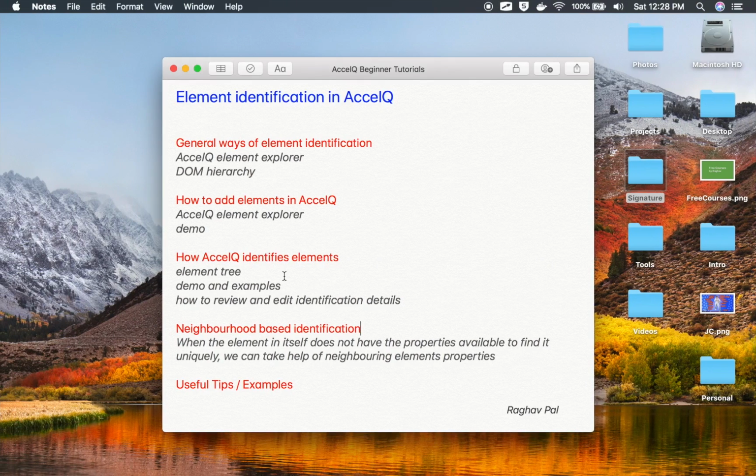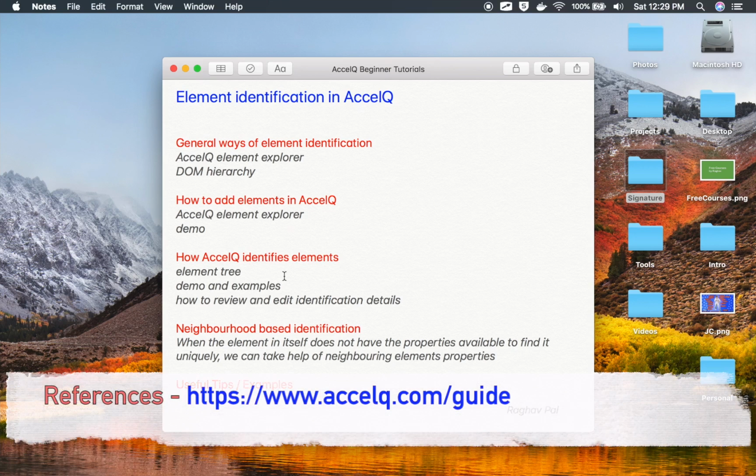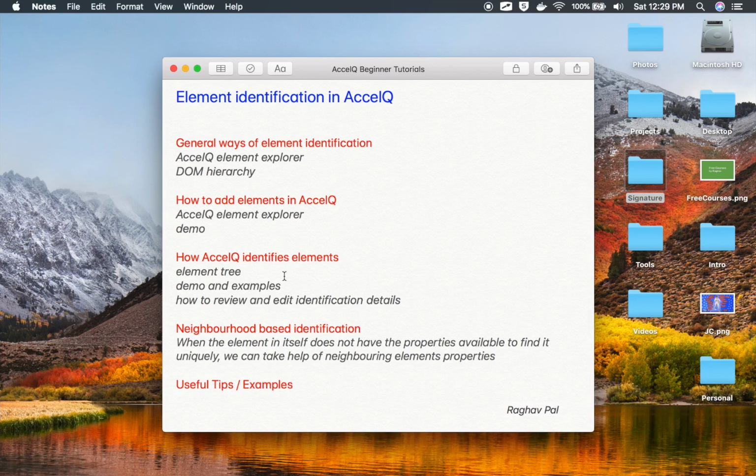And we have seen some features and we have seen element identification is very powerful with ExcelQ. You have lots of features. By default, ExcelQ uses its own internal algorithm and tries to give you the best possible set of attributes and the locators based on those attributes. But still, you should always review, and based on your requirement you can make the changes and you can create the locators which are best for your automation.